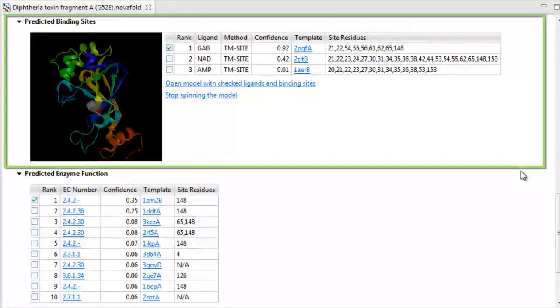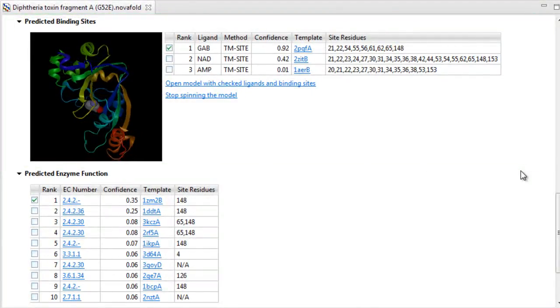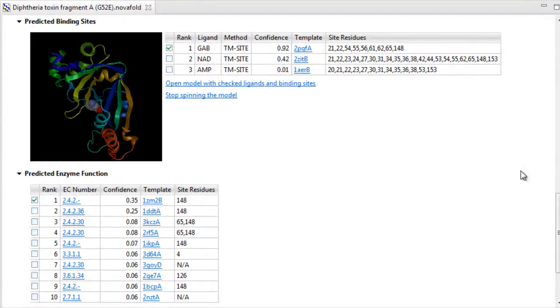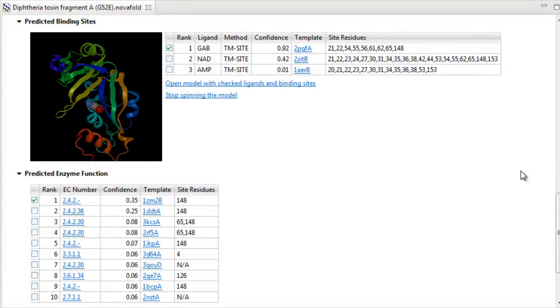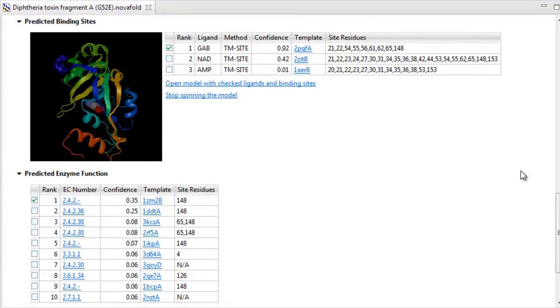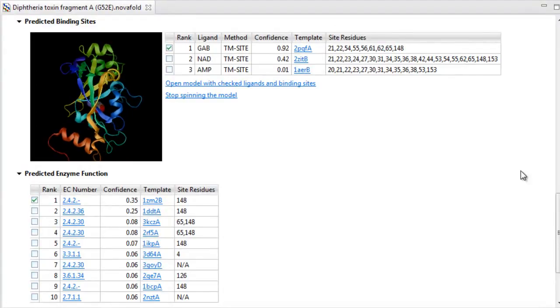We can also examine the predicted ligand binding sites for our model using another mini structure view, where we can see the predicted structure as well as the checked ligands. Again, we can view the algorithm used for the calculation, the confidence score, a link to the template on PDB, and the numbers of residues involved in the predicted binding site.